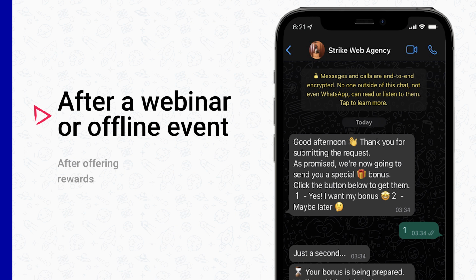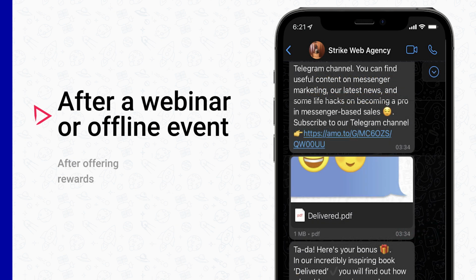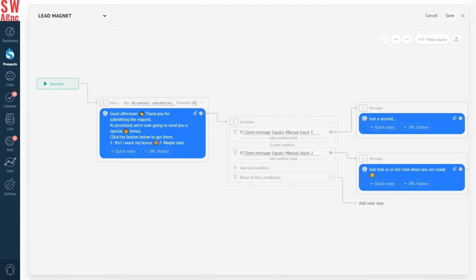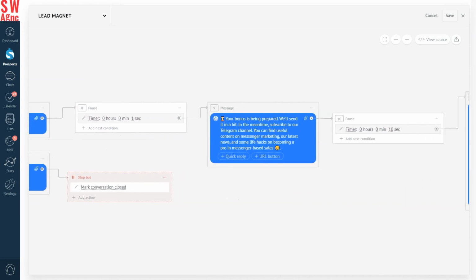For example, after a webinar or offline event, you can send out checklists, presentations, PDFs, links, and other useful information, or you can offer rewards. Take the course for free or at a discount. This is what the lead magnet chatbot looks like in the visual editor mode. The structure is quite similar to the ones we saw before.